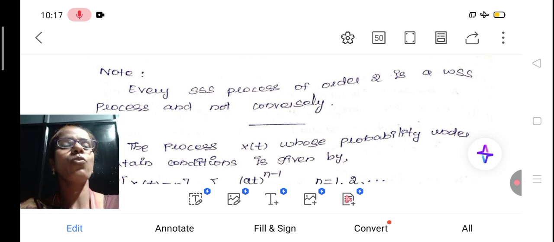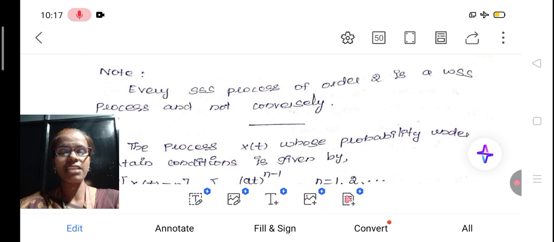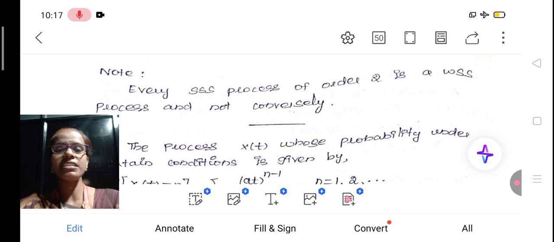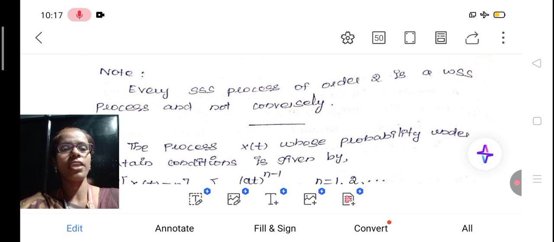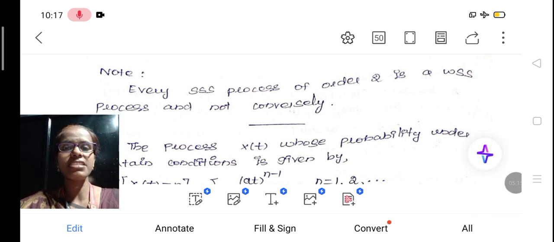So what are the things we saw in today's class? We recalled what is meant by a random process and the comparison between random variable and random process. Then we saw the classification under random process and the basic definitions we should know before entering into the problems. These are the things we completed in today's class. The remaining things we'll see in the next class.